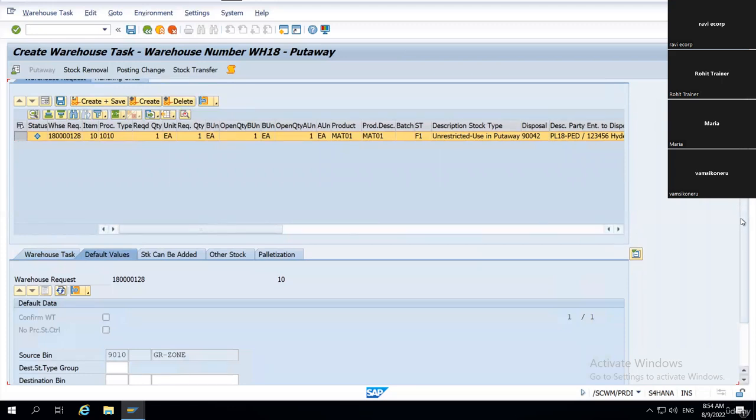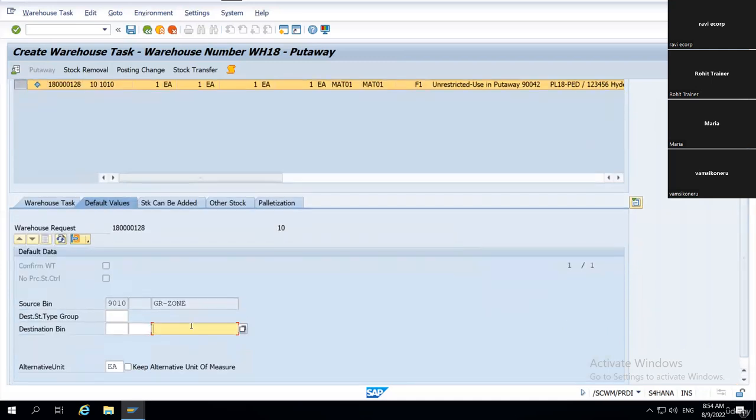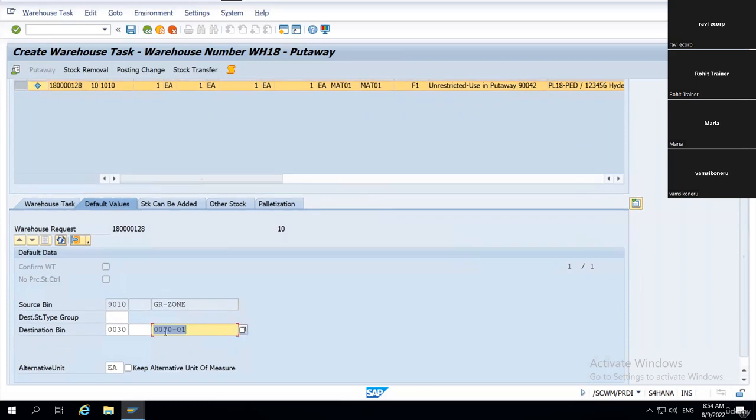So I'm entering this manually for now. We have created this bin, and I'm trying to move the stock from the GR zone to this bin, 0030-01. I'll hit enter, and the storage type is automatically defined because the storage bin is unique across the warehouse. That is why the storage type is being determined automatically.